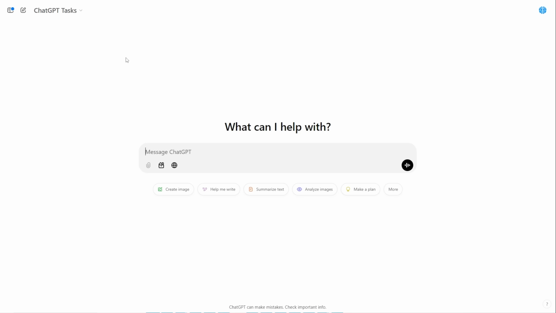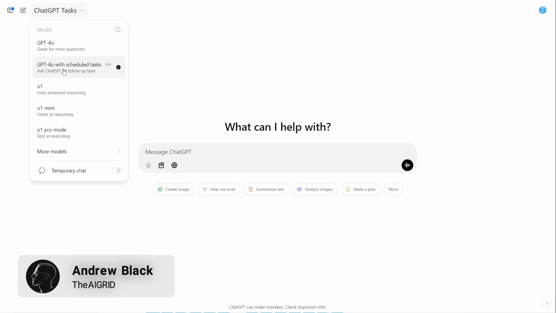So essentially, if you actually want to use tasks, just go up to the top menu and then just scroll down and you'll be able to see GPT-4o with scheduled tasks. So this is essentially where you can ask ChatGPT to follow up later with a certain time and date.